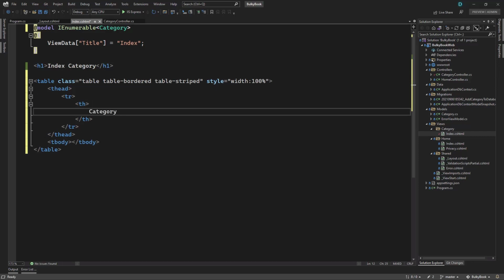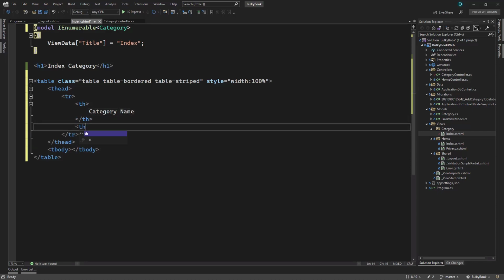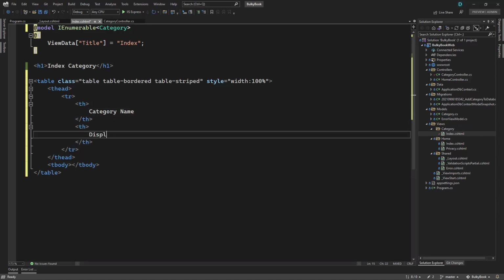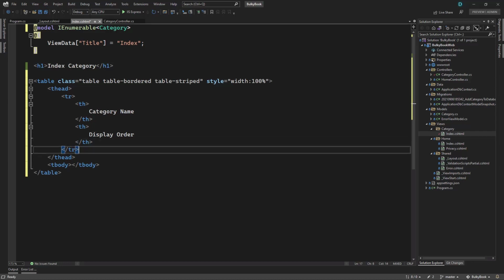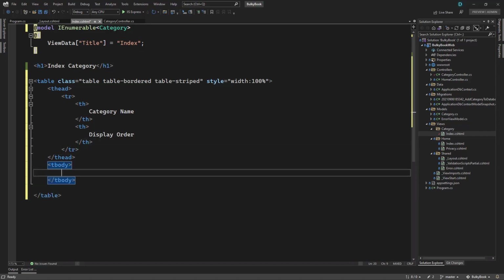What will be all the columns that we have to display? The first one will be category name and the next one will be display order. You can also display the date, time, and ID if you want, but we just want to display 2 columns. That is the header. Now inside the body, we will need a for each loop to iterate through the IEnumerable and display the actual values.